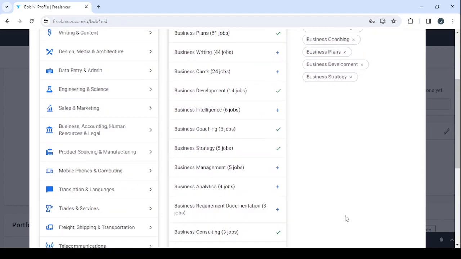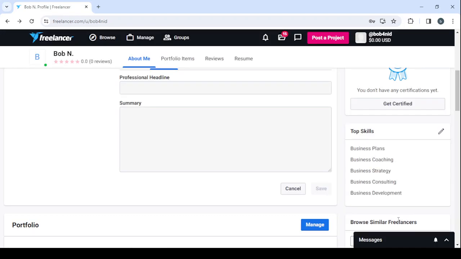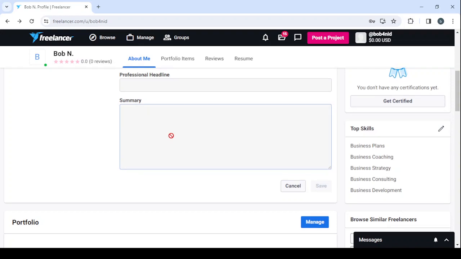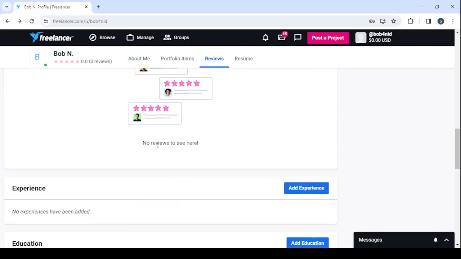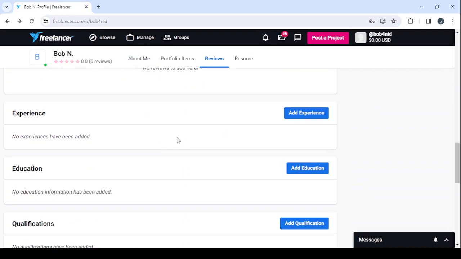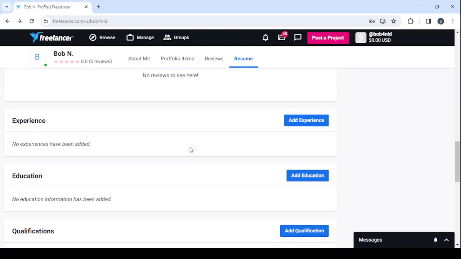So when you're done with the skills, scroll down and click on save to save those adjustments. Then you proceed to add in your portfolio. As you can see, no portfolio items have been added yet. So make sure to add your portfolio, and then add your experience. No experience has been added. Same thing with education, qualifications, and publications as well. All of those things will help your profile gain more trust.